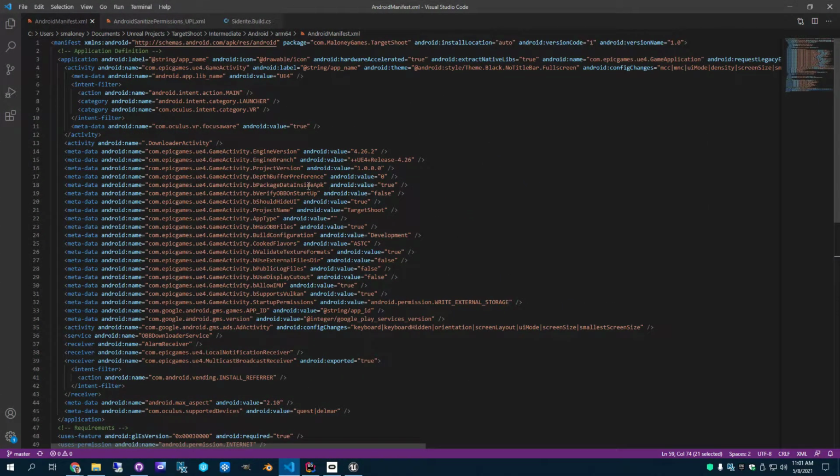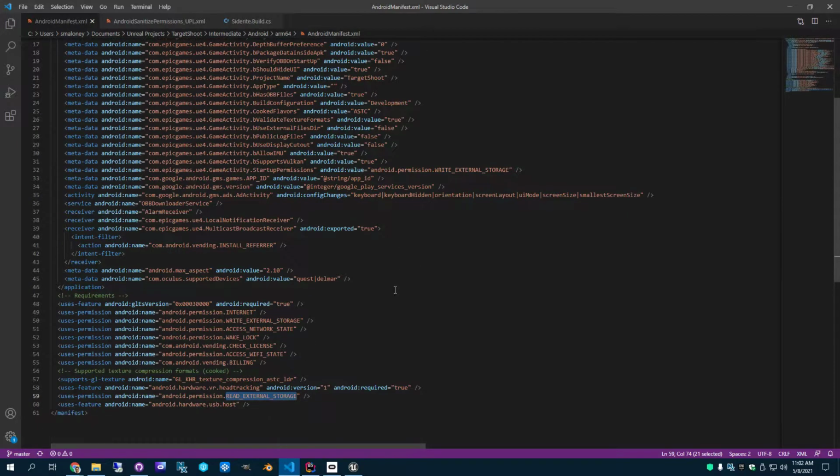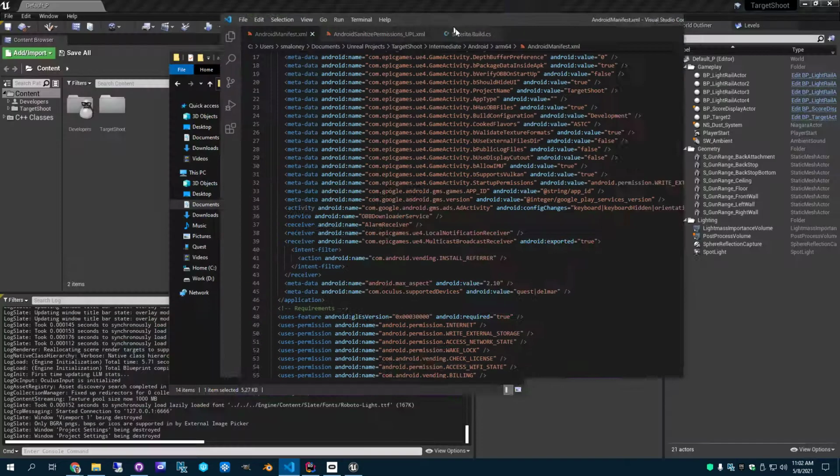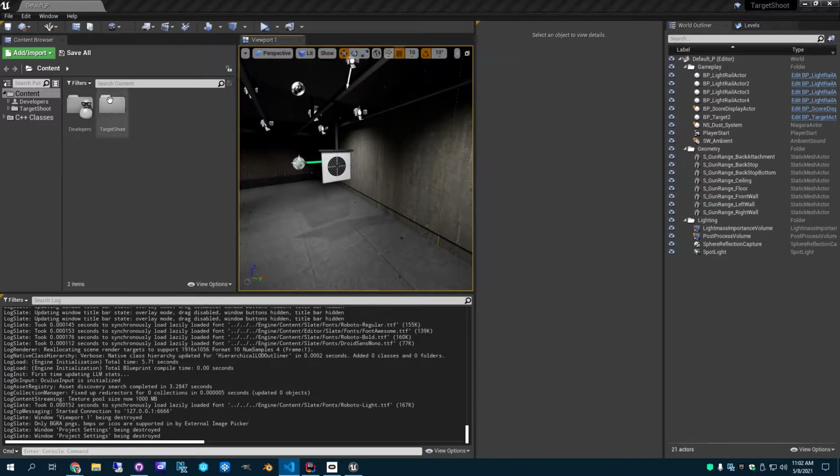And the Android manifest has all the settings that the Oculus will read, and it will read these permissions here to know what permissions are required to run the application. And there's times where Unreal seems to add a bunch of permissions like write external storage, read external storage that you might not need. And then the question arises, well, how do I remove those, right? How do I get rid of permissions that I don't want?